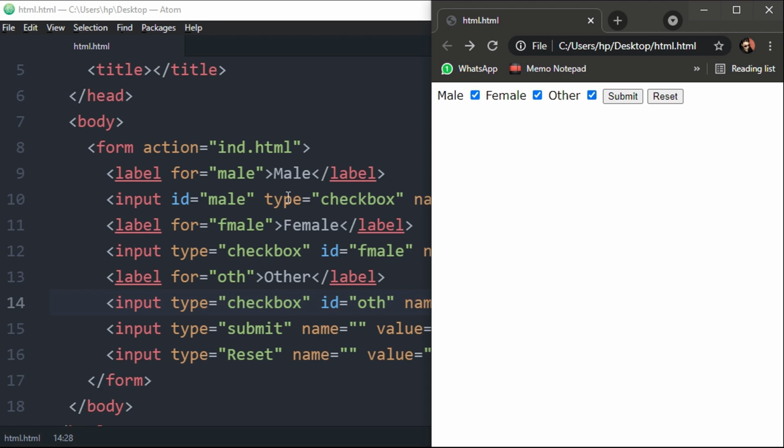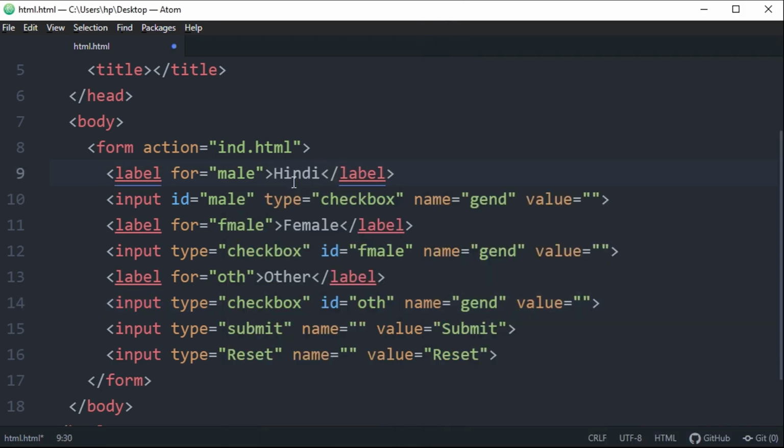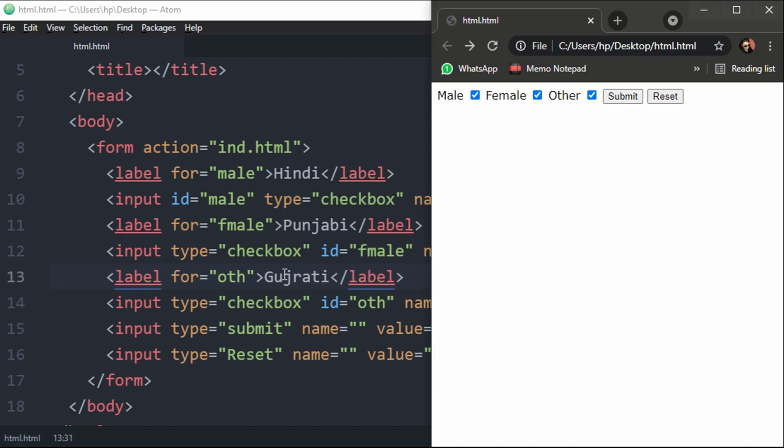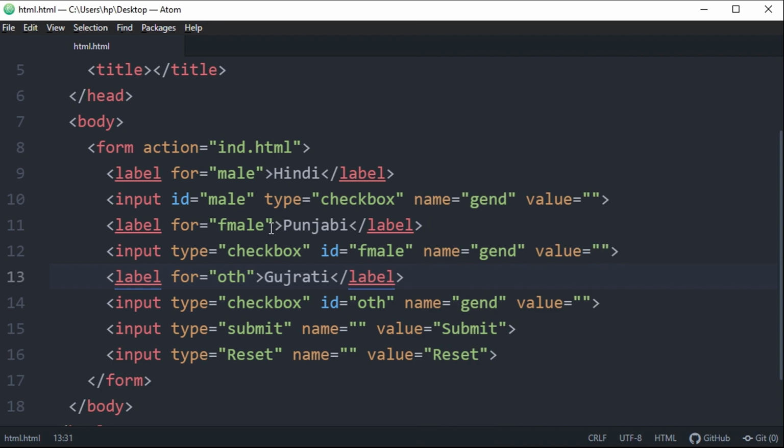For example, if you want to know whether the user knows some regional languages, you can use these options. Hindi, Punjabi, all of these are regional languages where the user can select one answer or multiple answers. So when we want to find out whether the user knows a single language or multiple languages, you can always use checkbox in the same format. So that's it for today.